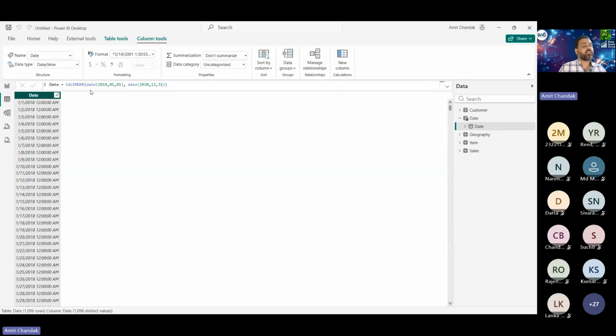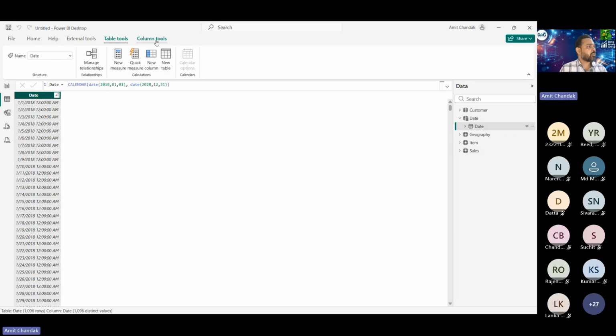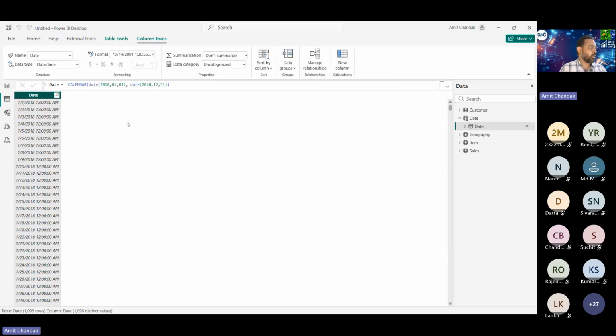Now I would definitely want to have additional columns. I can change this script to have a function which is known as ADDCOLUMNS, and it will allow me to create it in a script manner, keep on adding to the table. Or I can use the manual way. I can click on any table or any column and I will get either the table tools or column tools, and both of them have the option for new column, and I can create a new column.